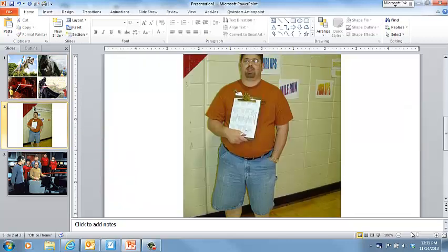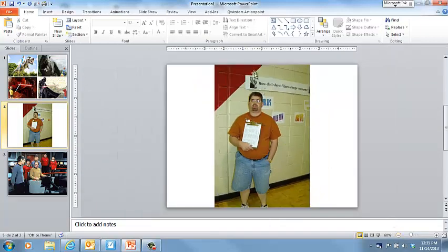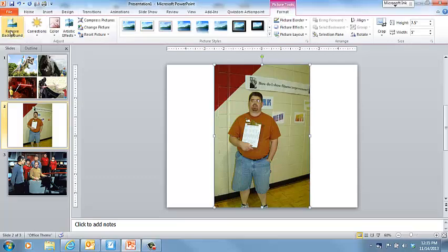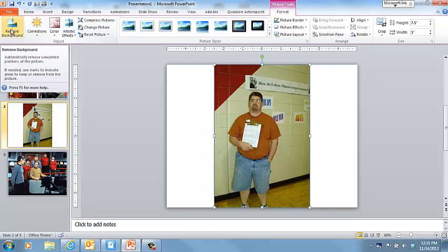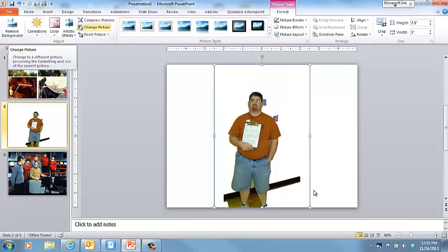Here's a picture of me in our gym. A neat thing that PowerPoint has added is that if you click on the picture and you go to your picture tools, you now have the option over here in the left-hand corner to remove the background. When you click on that, your picture goes purple. Everything that is purple, when you click OK, is going to go away.